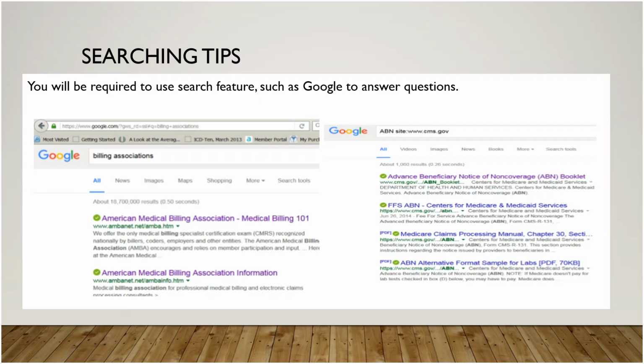Now, we also have questions within the web as, can you locate up-to-date web addresses? Because on your job, you're going to have to find information. So how do you locate that information? If you're simply looking for billing associations like we have on the one screen here on the left, you're going to put billing associations, and it will populate all of the organizations that are listed as billing associates. You've got news, images, maps, shopping, and more.